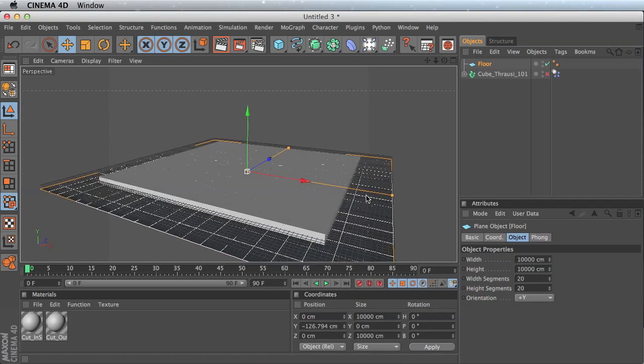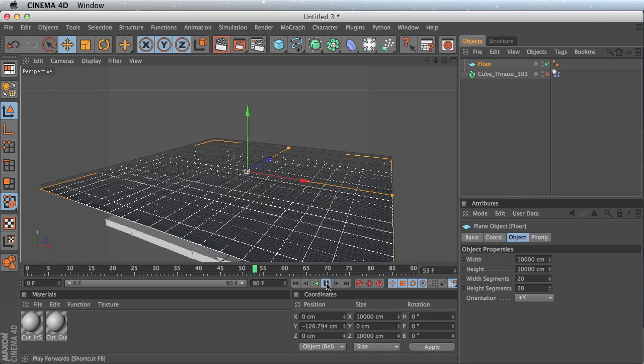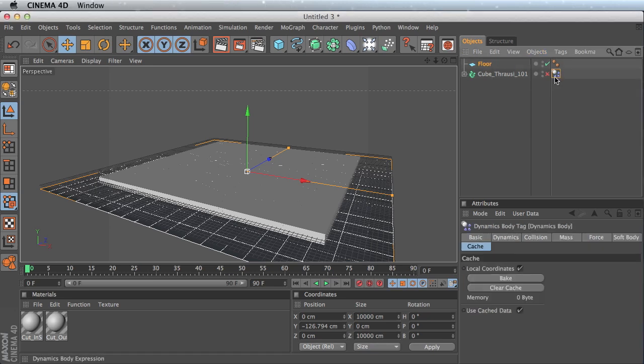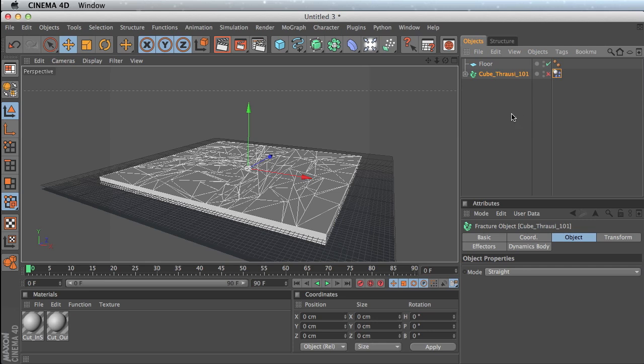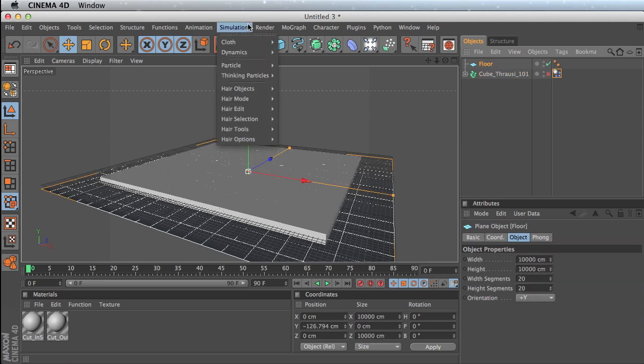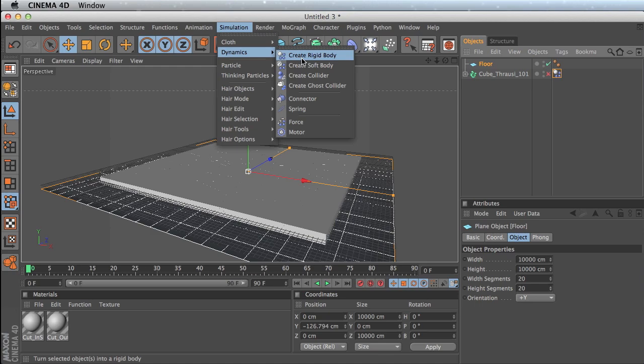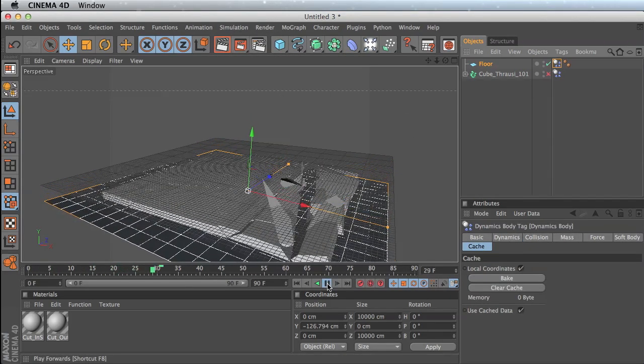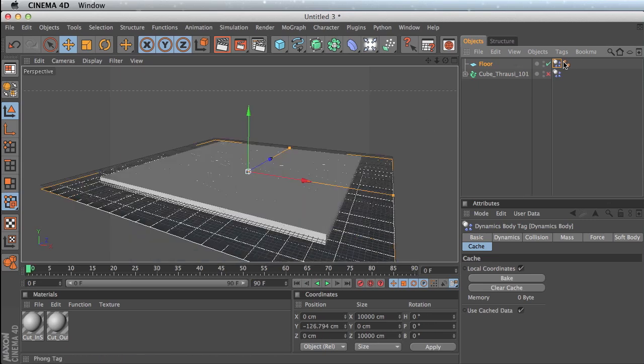Alright, so if you just play now, those floor pieces are still going to collapse because we don't have any dynamics tag on this. Thrausi automatically puts a rigid body onto those broken up pieces, and that makes it collapse and act with physics. But for the floor, we don't want that. If I go to Simulation, Dynamics, and put a rigid body on the floor as well, you guessed it, they're both going to collapse, which is not what you want in this case.